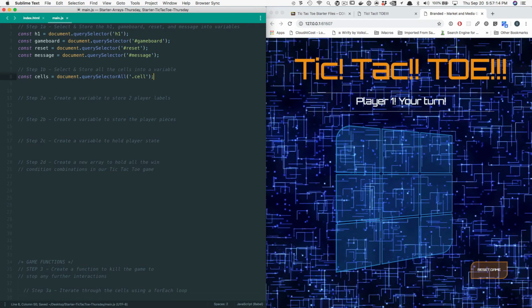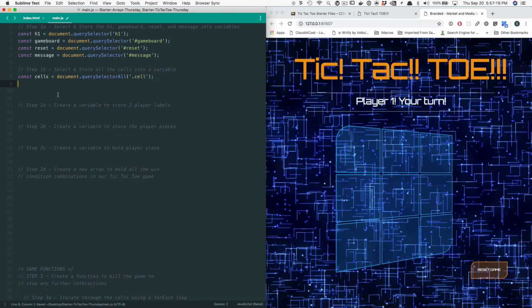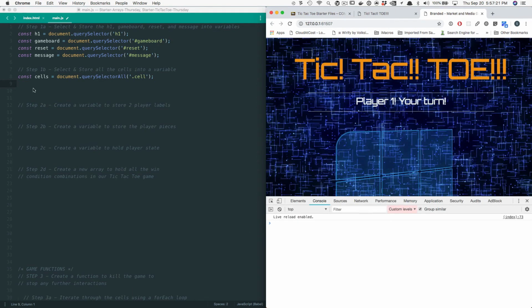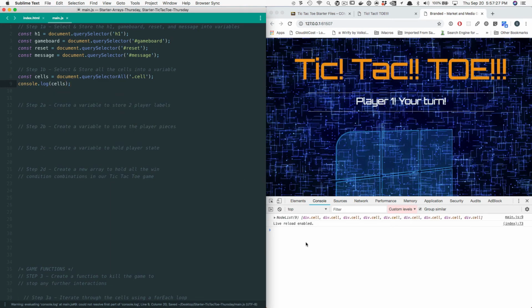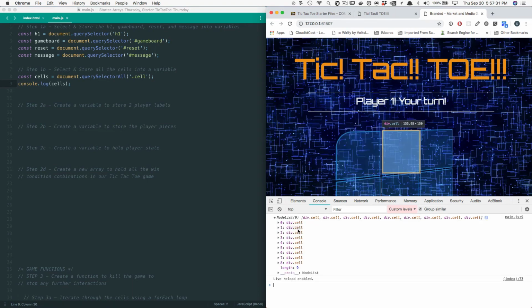Now I have an array of elements, and I can view that if I wanted to. I'm just going to come over here, do that so we can see the bottom here, and I'm going to do console.log cells. And as you can see, I have a node list with each one of my cells. See? Cool, eh? So cool.